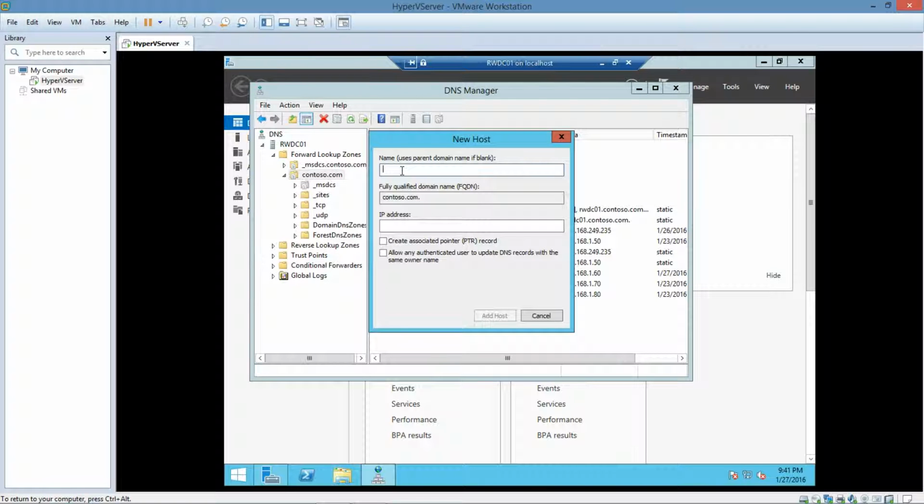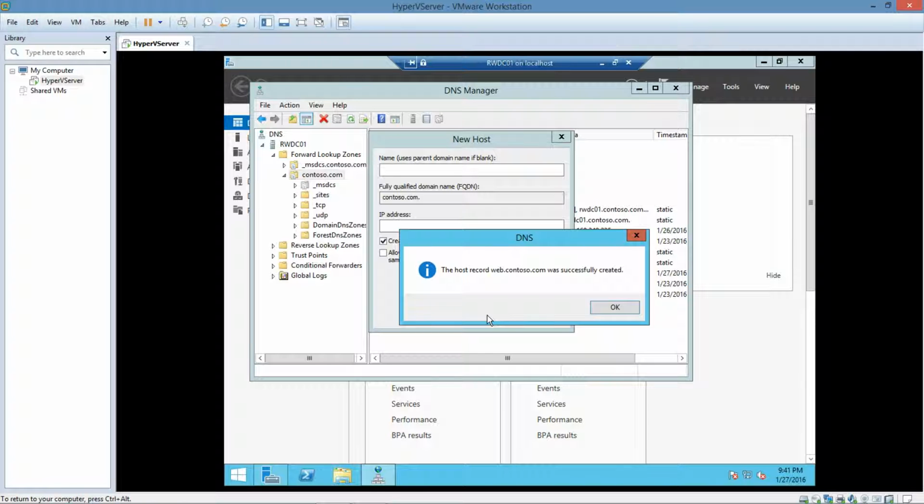And now we're going to type in web, and now we're going to add the IP of 192.168.1.65, and we're going to create a PTR, and we're going to click add host, and as you can tell, it's been added successfully.